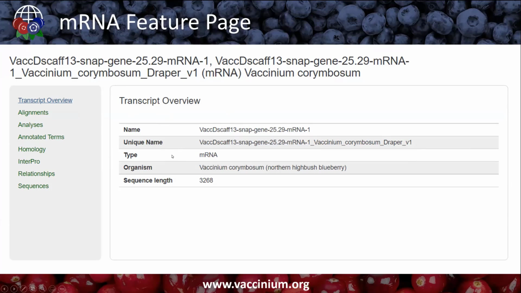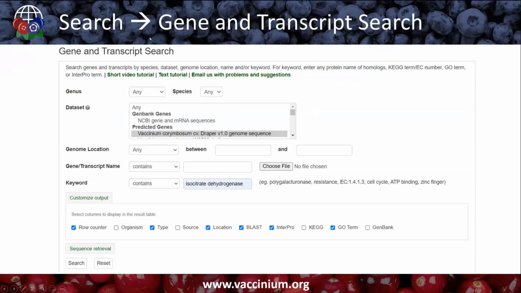This view will change those items when you click on them. All right, so this is one way to get a list of genes that have been annotated as isocitrate dehydrogenase. But instead of doing BLAST, we can also just search the annotations that are stored in the database using the gene and transcript search under the Search menu.